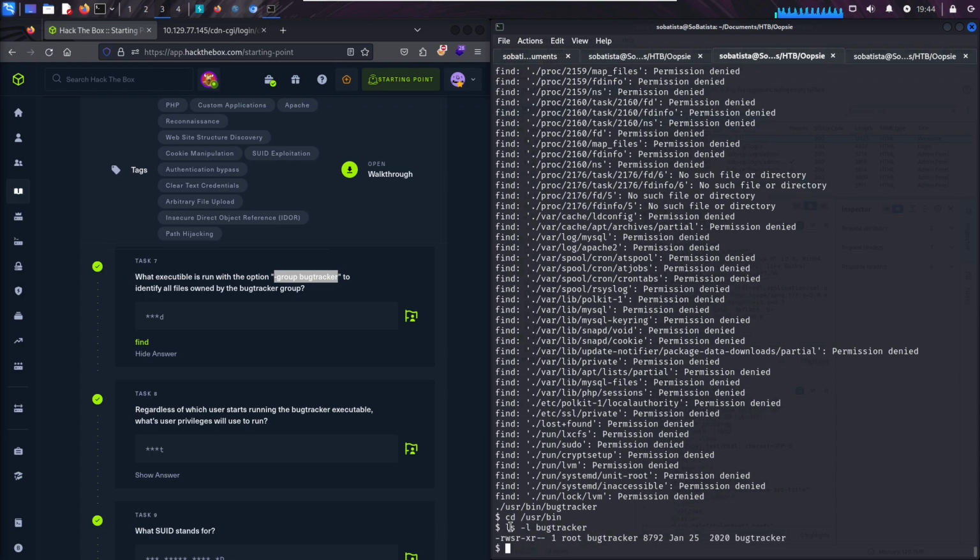Now, let me just tell you that this command will show us file permissions set to this file, among other information. As you can see, this first dash here indicates that this is a file, so bug tracker is a file. And if you see the next 3 letters, the RWS, these 3 letters belong to the owner, these 3 letters belong to the group owner, and these 3 letters belong to the others.